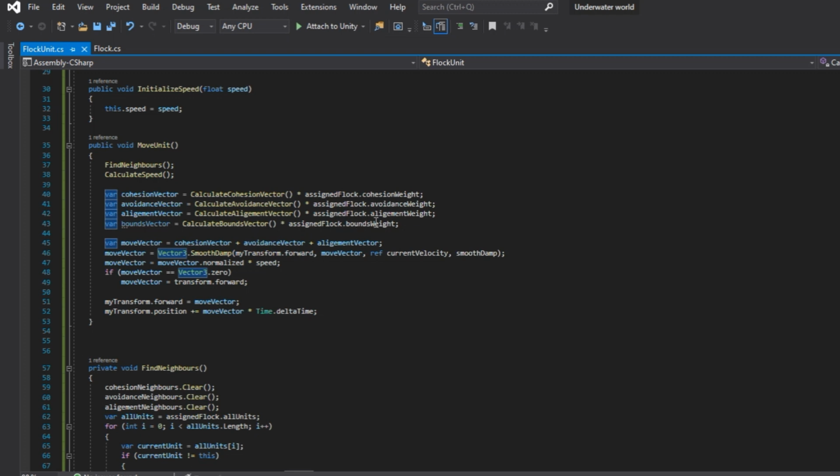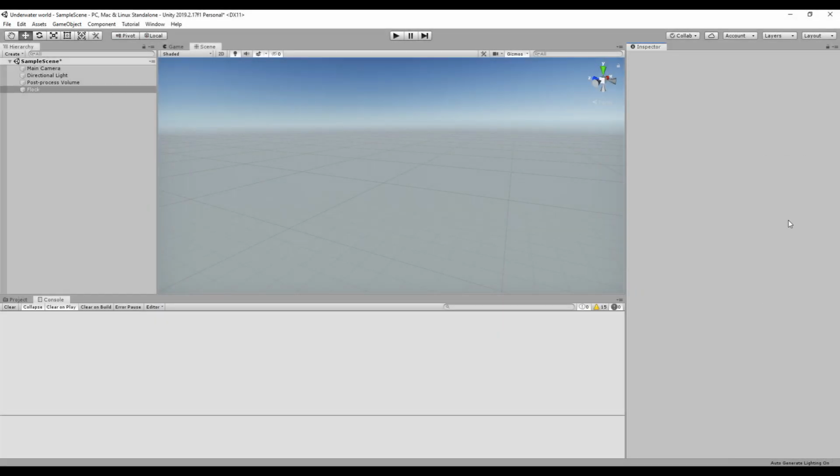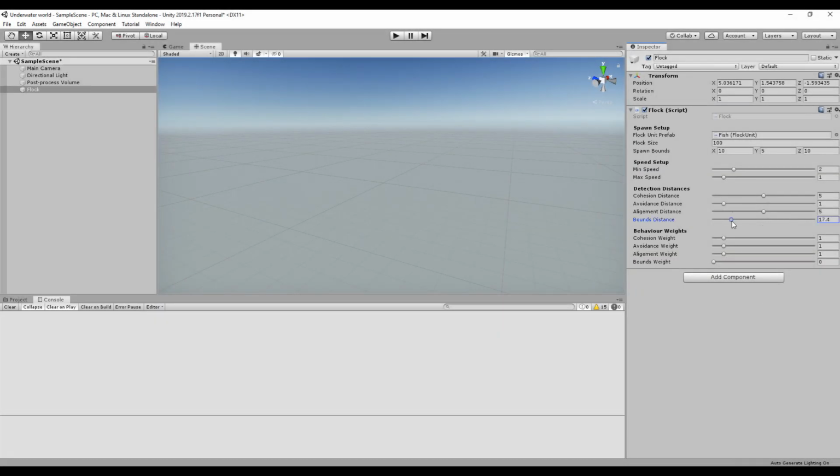Now, back in the moveUnit method, add the bounce vector to the move vector, so it takes the bounce vector into account in the unit's movement calculation. Go back to Unity. Let's also set the bounce distance in the flock component. Set the bounce distance value, let's say to 20. Maybe change other behaviors, because why not? And let's set the bounce weight to the maximum value, so that we are sure that the fish will come back. Now hit play.